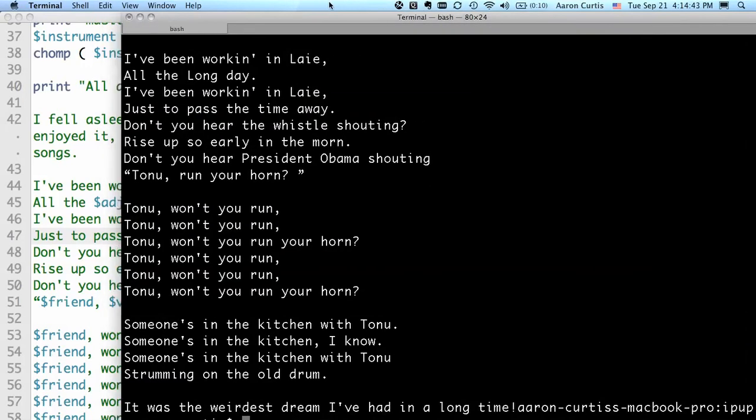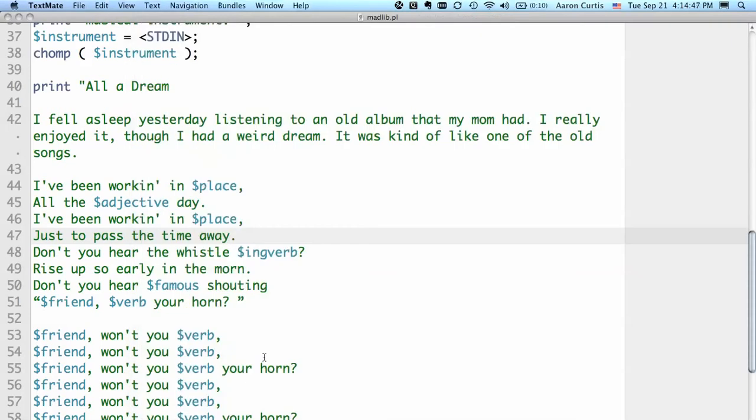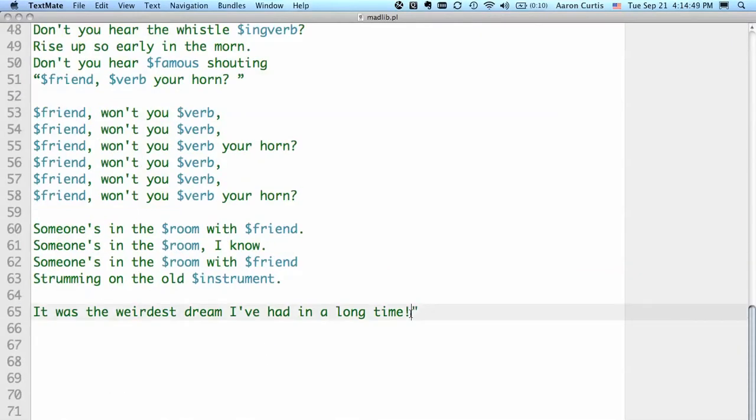Okay, it was the weirdest dream I've had in a long time. I'd probably put one extra blank line right at the end so it doesn't bump into the command prompt, and that should be it. So that's how you create a Madlib.